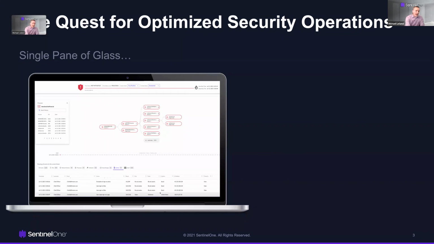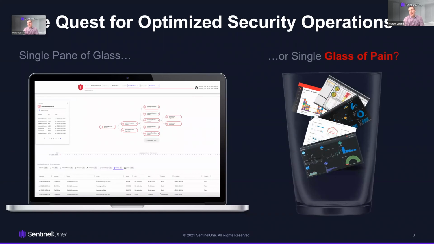In fact, I tend to argue that rather than a single pane of glass, the vendor community has been delivering you a single glass of paint, right? And that is that every console you have to learn, every new platform you onboard has its own learning curve. It requires a certain number of FTEs to onboard, to configure, to manually control and maintain.